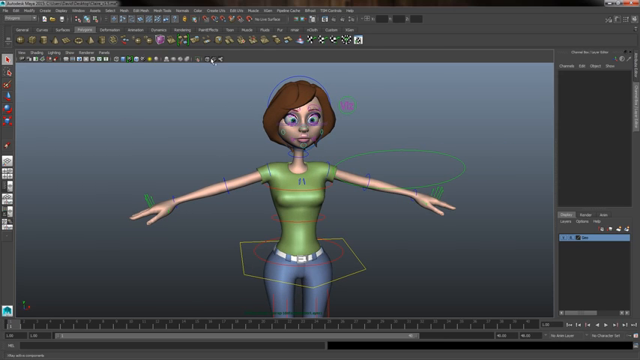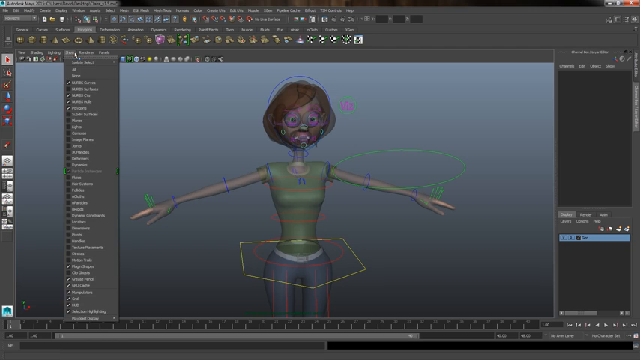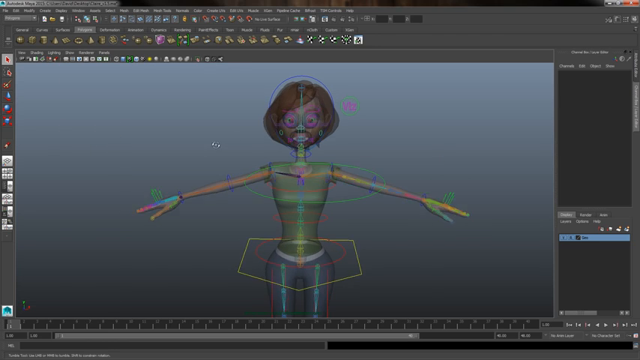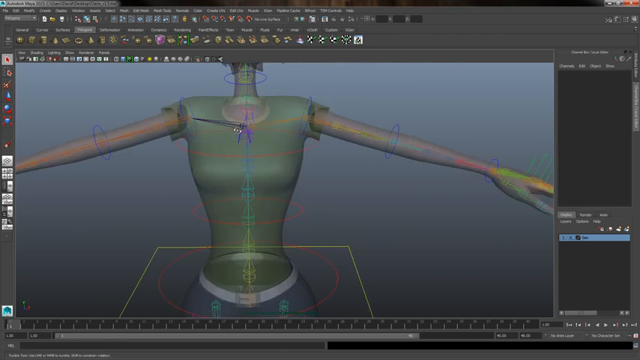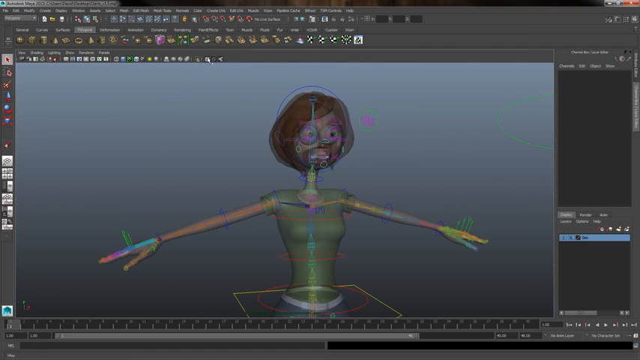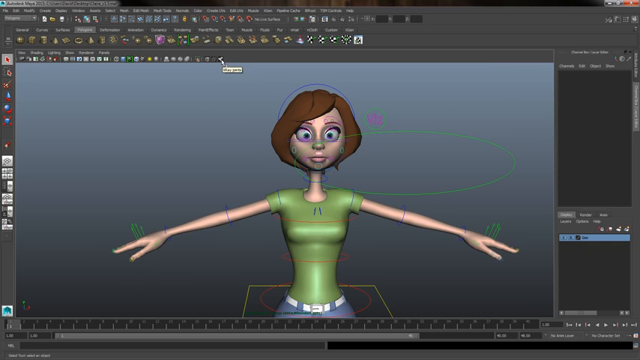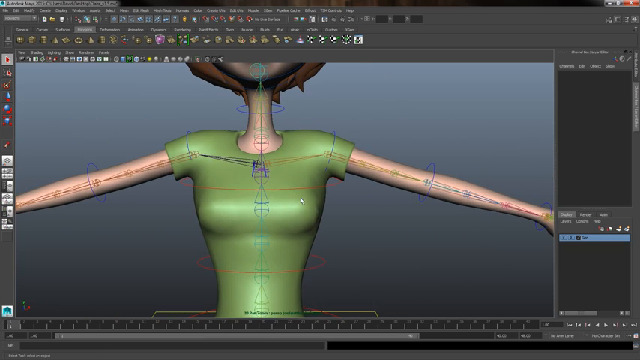Now, if you want to look at, like I said, X-ray mode, you would show the joints. So those are the joints if you're working on something like this. So you can see through. Or you can do it the other way. This little button here will X-ray your joints. So once you have joints, it'll show on top of your model.